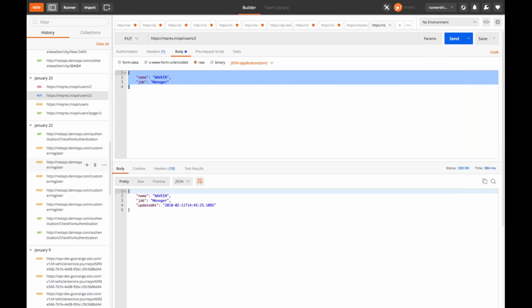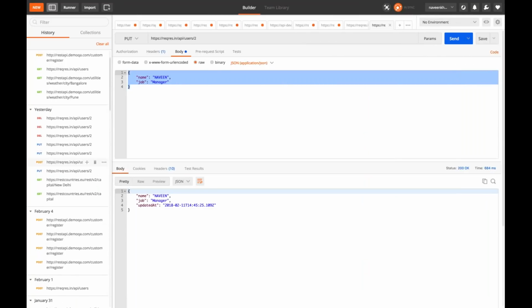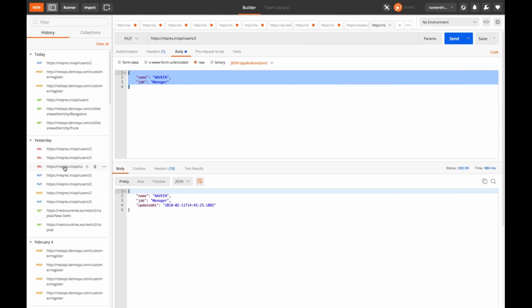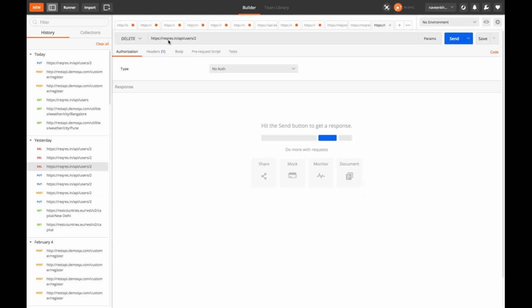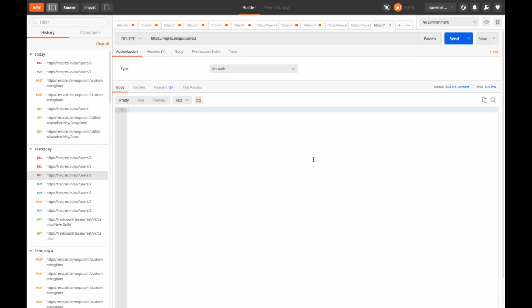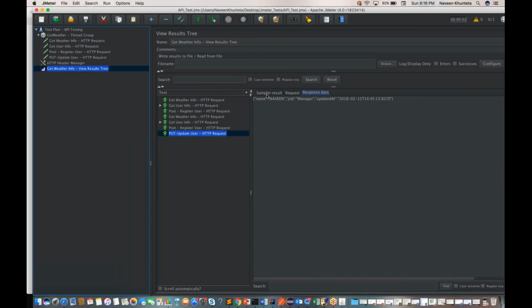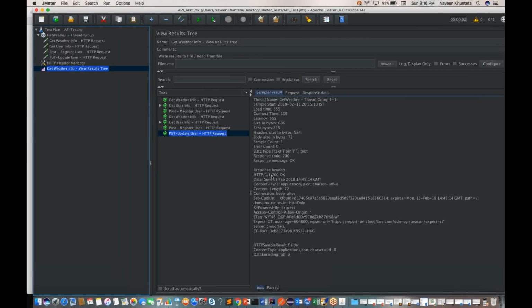Now we will see the delete also. So how to check delete? For delete, I want to delete API/user/2. I want to delete this particular data, ID equal to 2. If you send this request, we are getting 204 no content and blank data. And for the put call, the sampler result is 200, so this is also fine.